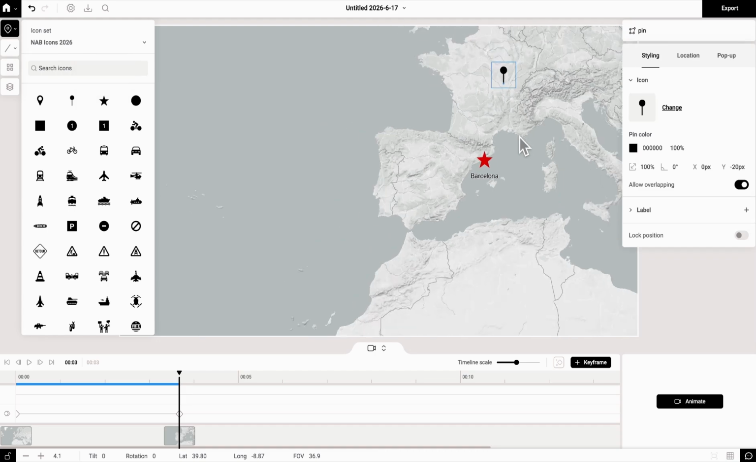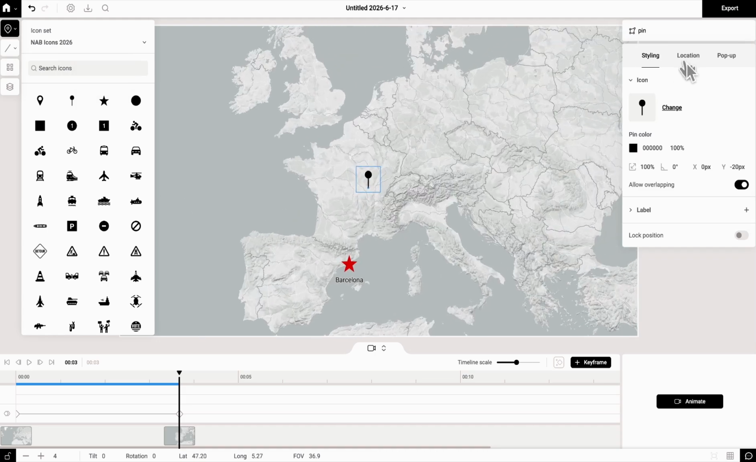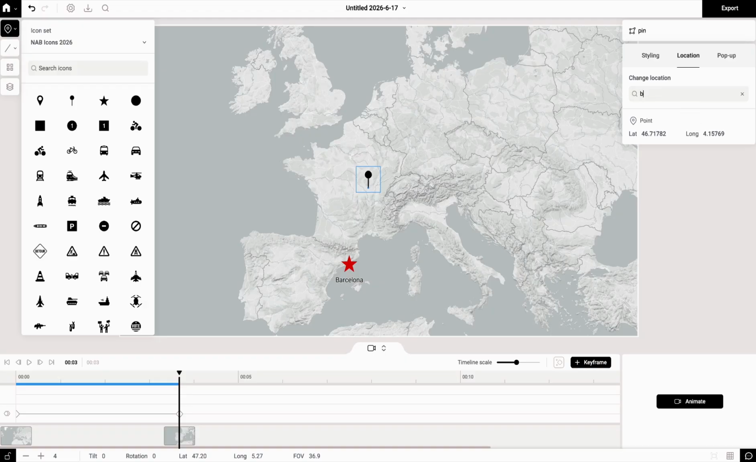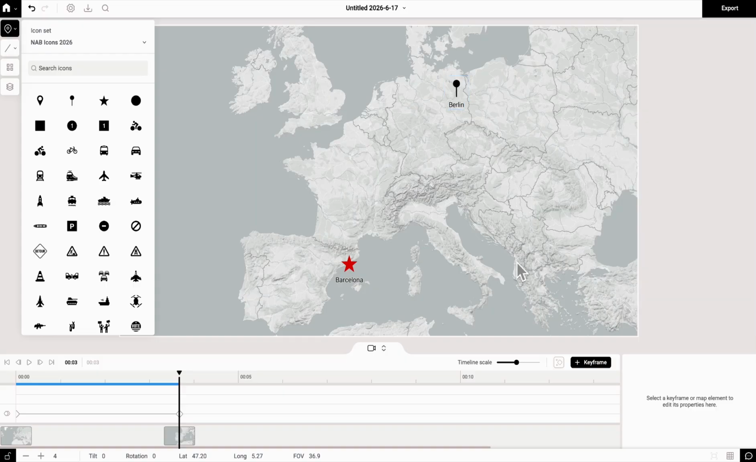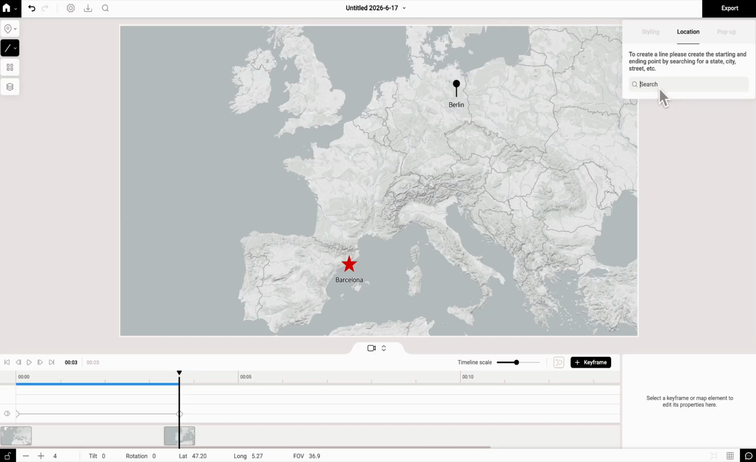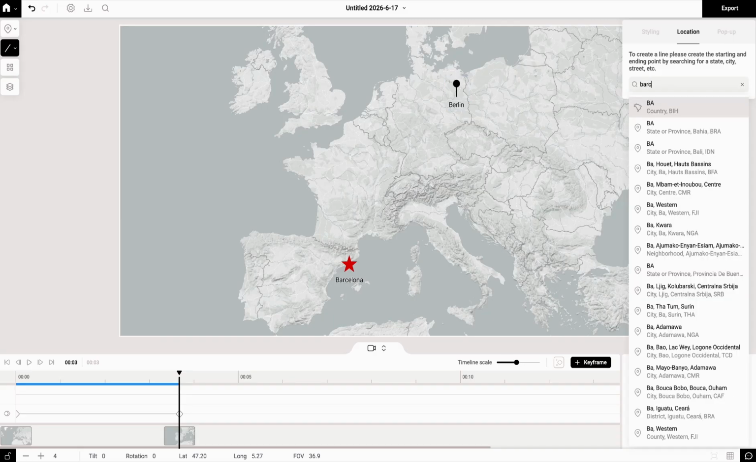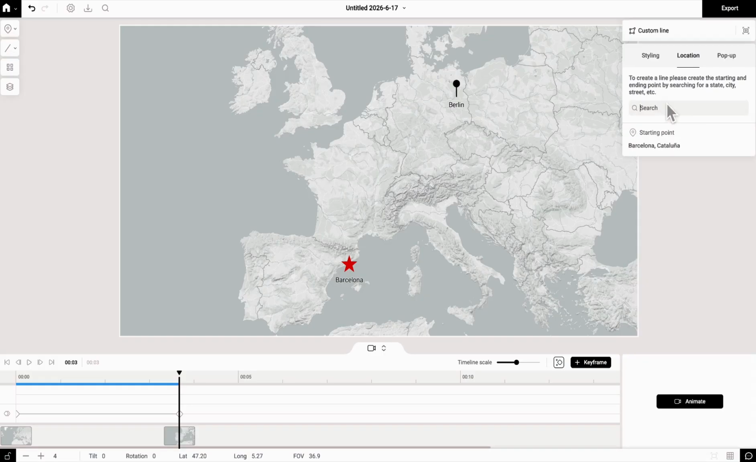Then let's add a second icon, in this case a pointer, and let's add that to Berlin. Once again, do the same thing, search for the location, go to the styling menu, add a label, Berlin, and there we have it. Now let's add a line. So we're going to go one below from the icon menu and go to line. We're going to search for our location, so we're going to search for Barcelona and then we're going to search for Berlin, and you can now see the line appear on our map.